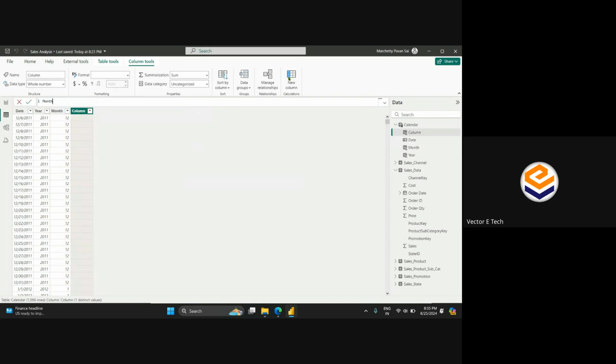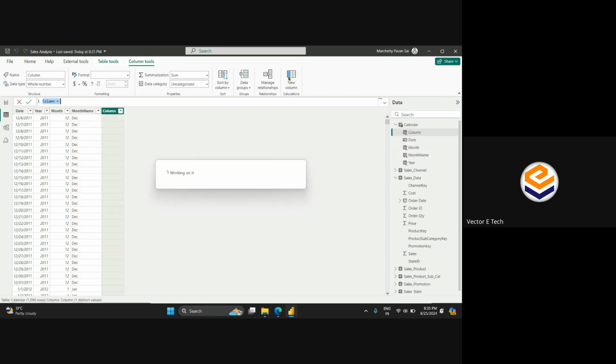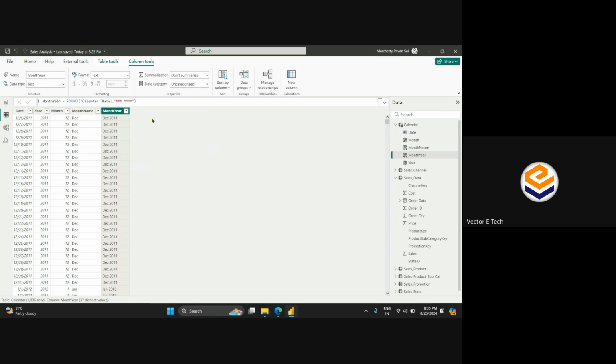I can click on new column. Suppose I want month name, I can write FORMAT and bring this calendar date. In this particular format, I can write "MMM", three times M, so that you can bring the month name in 3 alphabets. I can click on new column and bring something called Month Year, so that you can see the month year appropriately. I can bring the calendar date, put a comma, month and year. If you want a space in between, you can put that within double quotes and hit enter. You'll be able to see the month year appropriately.